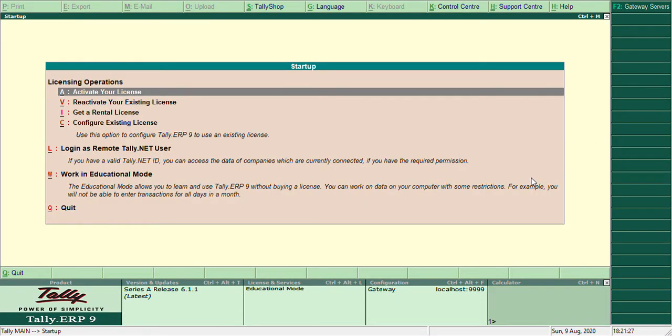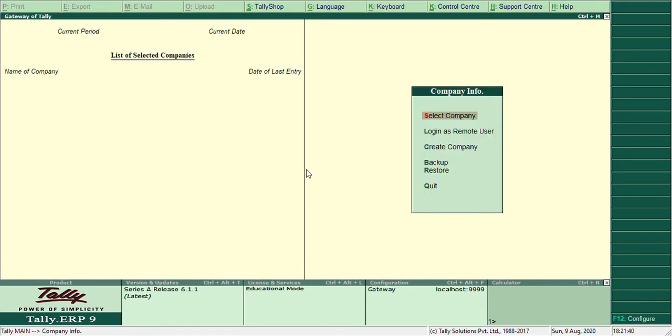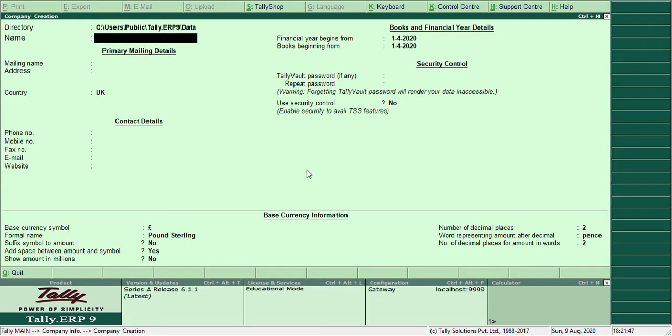Let's start today's class with the assignment given. Work in educational mode. First, we'll create a company. You can create a company of your own choice or your name. For example, I will give here ABC Limited, and you can give your name.